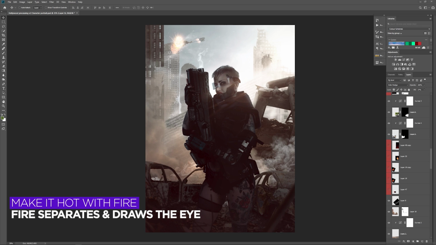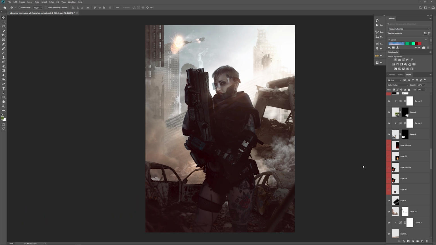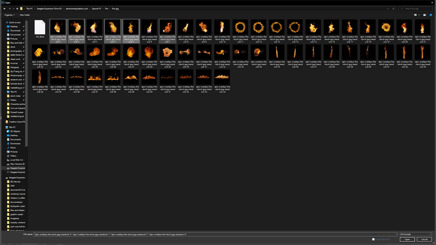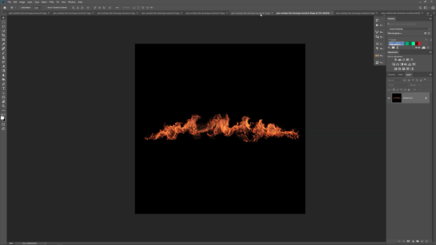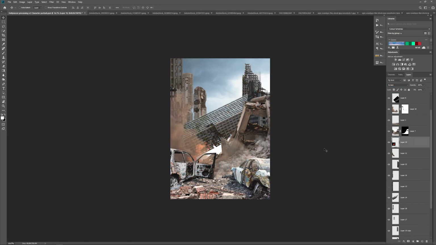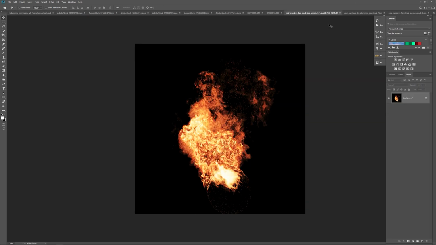So let's move on to light effects number 2, which is fire. A good way to stylize an image and add interest is to add fire, and there's lots of different ways of doing this. Basically, the way I do it is I bring in fire overlays, I put them onto a screen blend mode. It gets rid of all the pixels darker than 50% grey and keeps all the pixels lighter than 50% grey.